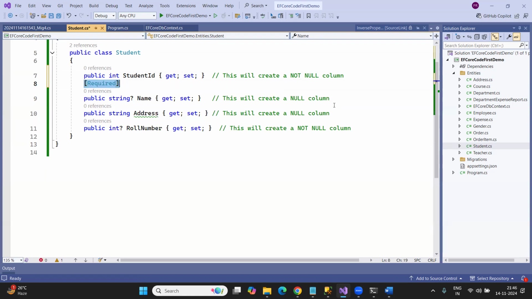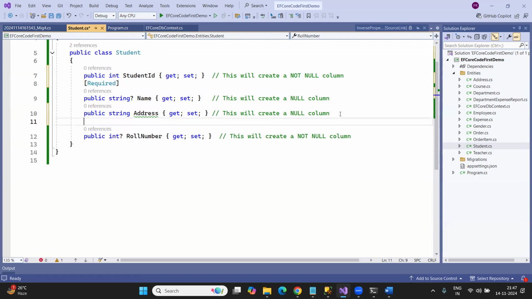And this required attribute, ideally, it's not required, right? What exactly does it mean? Ideally, it is not required while you are creating the database schema. It is more useful in model validation. If you are working with an MVC and Web API project, at that time this attribute is going to be used frequently for validating the data.